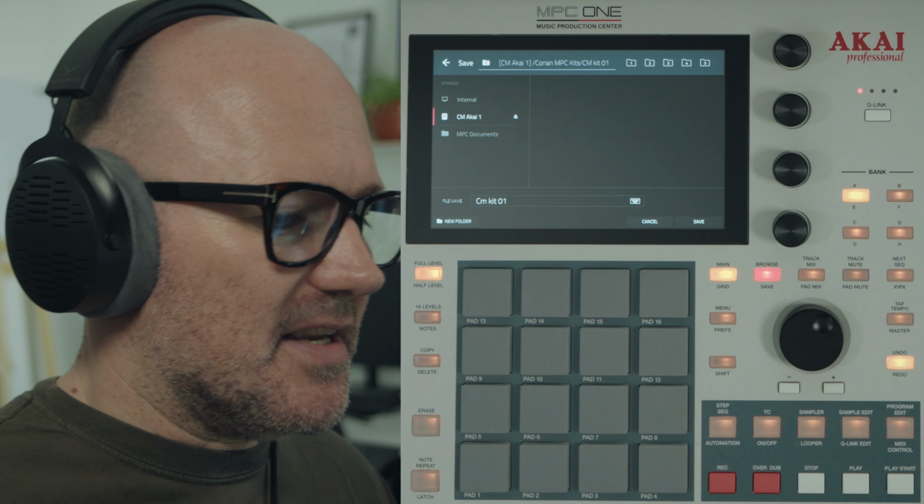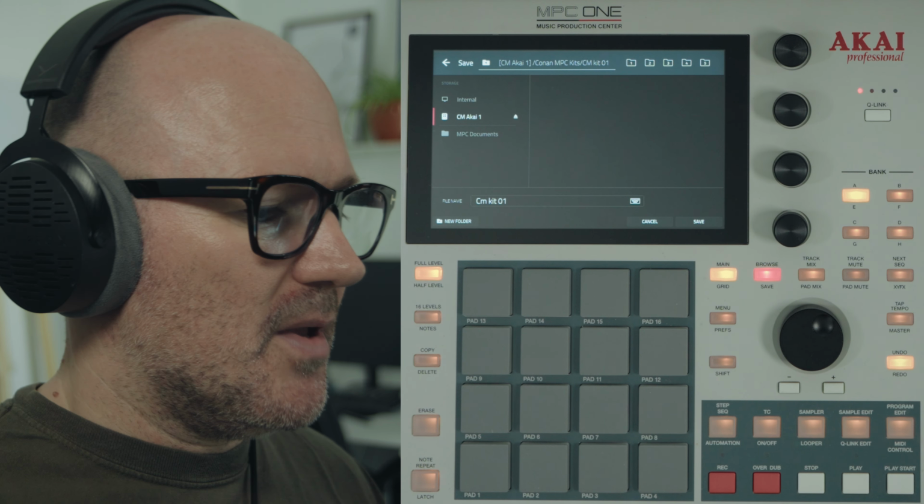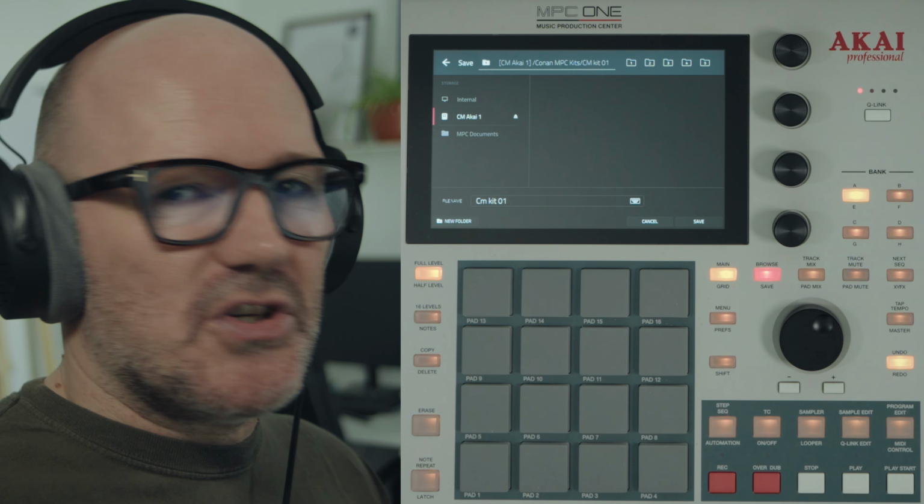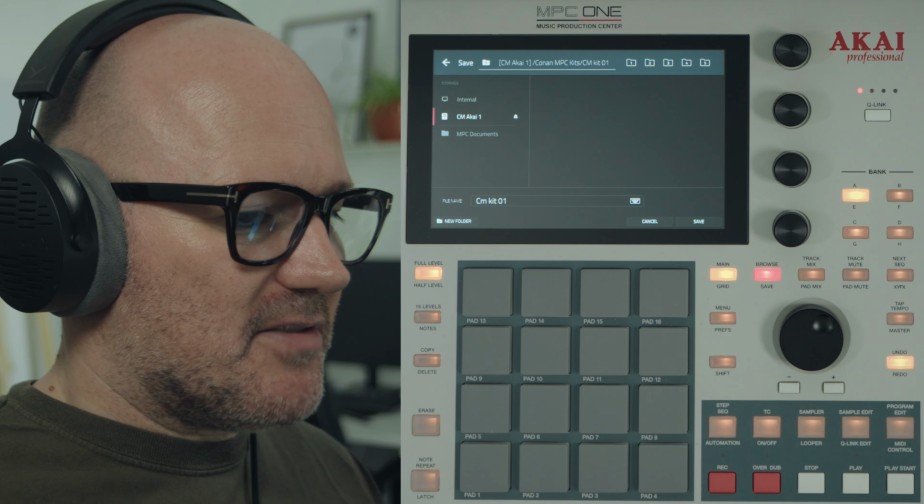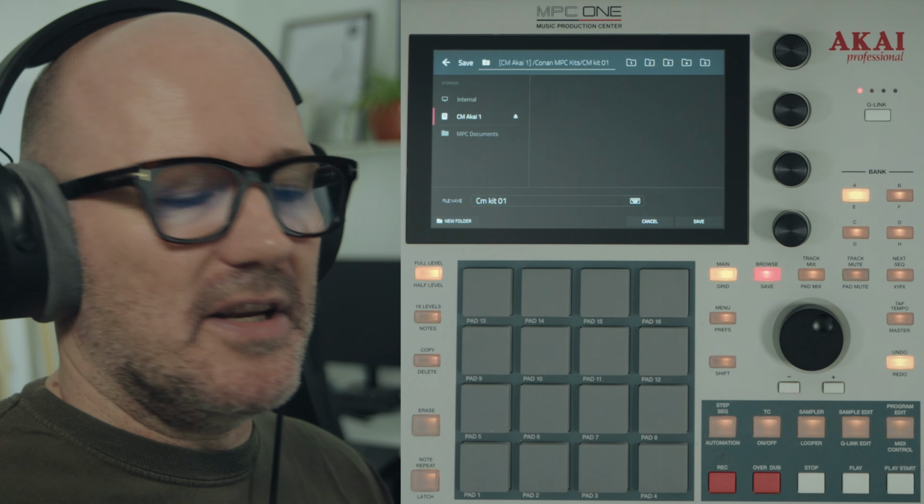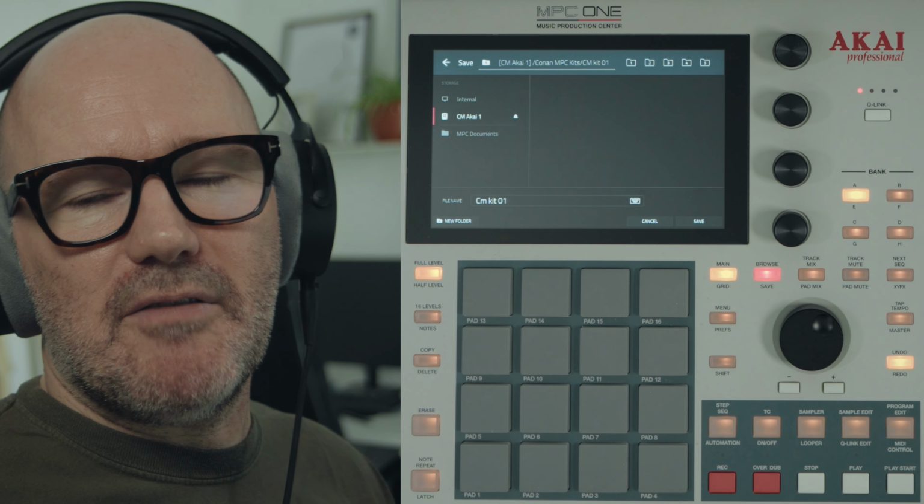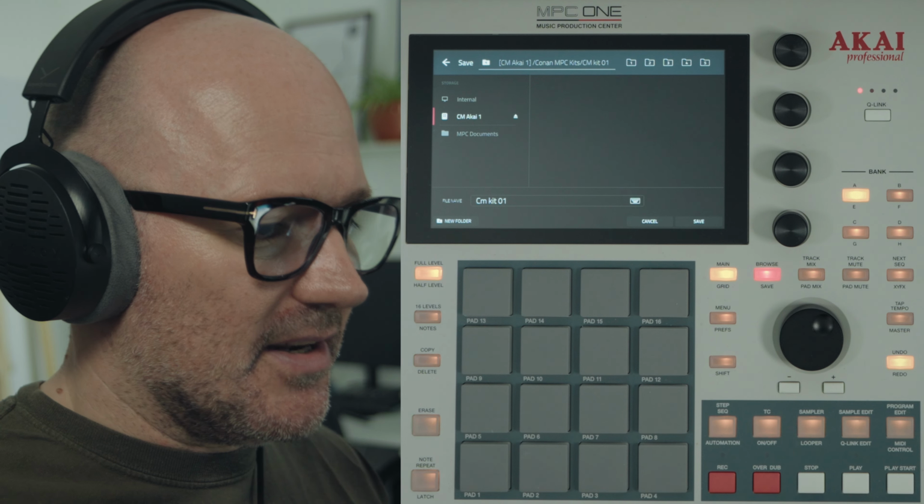And now when I save this, it's going to save the program and the samples in the program. The benefit of that is when you share it or sell it, etc., if somebody uses their MPC, they just need to load that program and it will load up everything that you've already done. You've done all the hard work for them. They've just got that kit. Or if you transfer it to another MPC, you've just got that kit. It's already done.